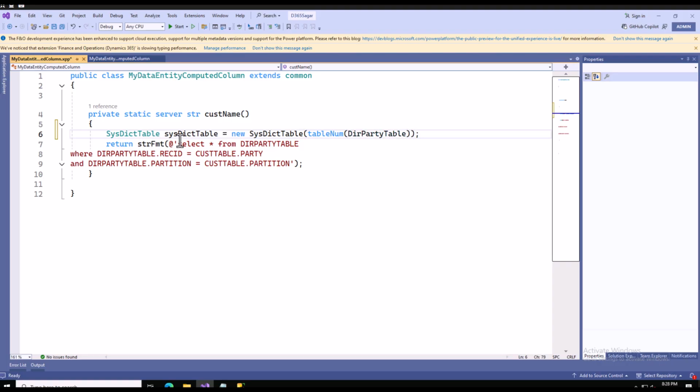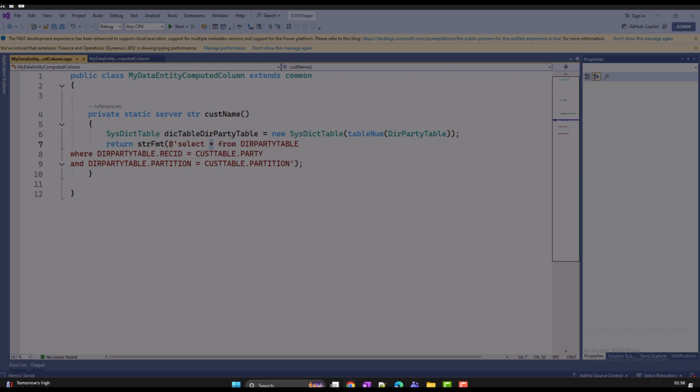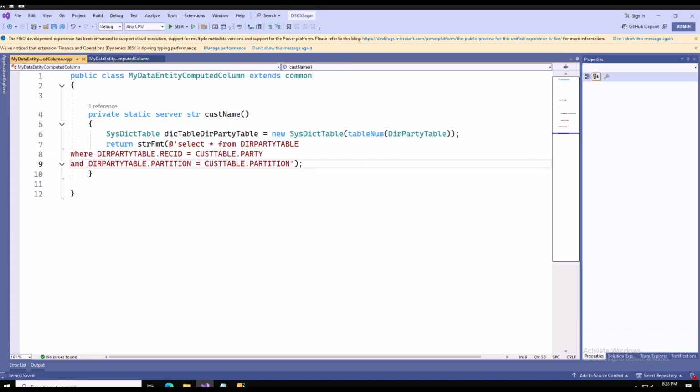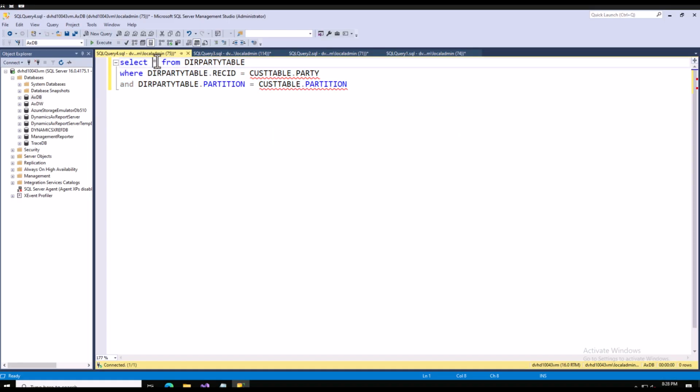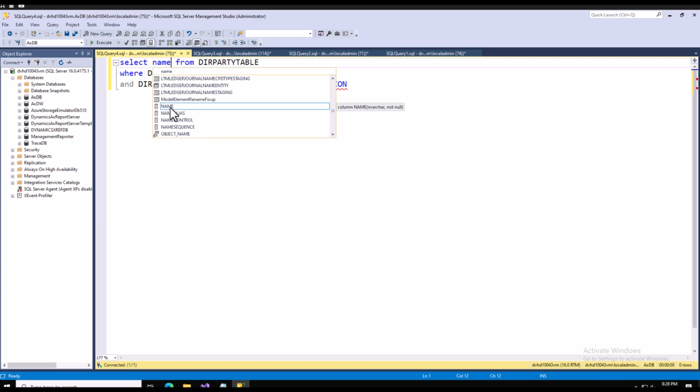Okay, and let me give some good name. I can say here this as dict table dir party table. Alright, so this is completed. Now next I will need to choose a specific field from here. Currently, instead of all fields, I'll be only interested in the name field, right? So my query will be something like this.